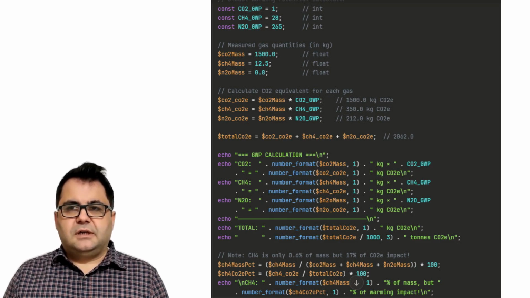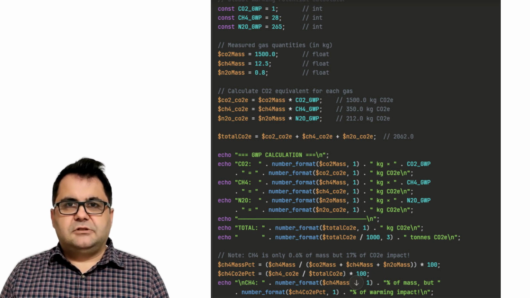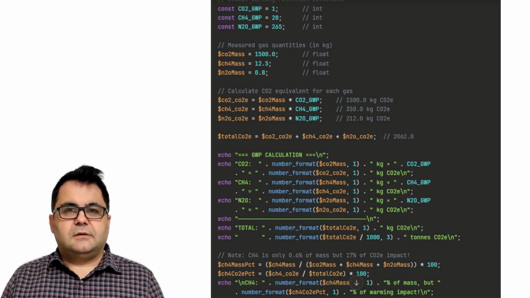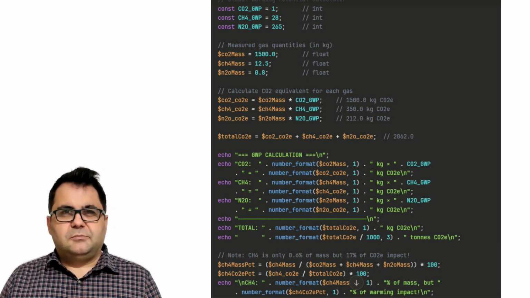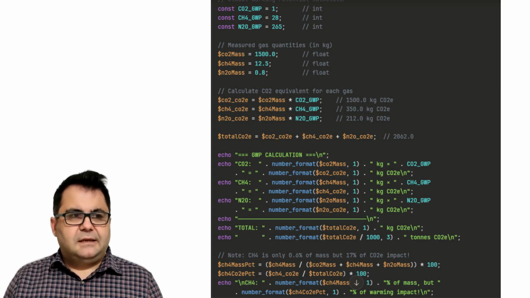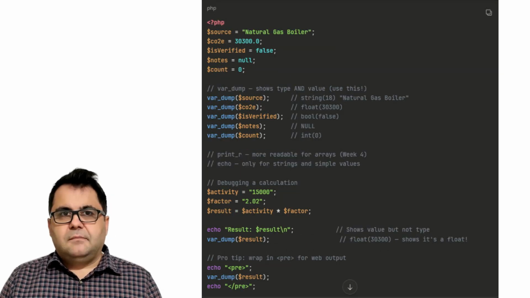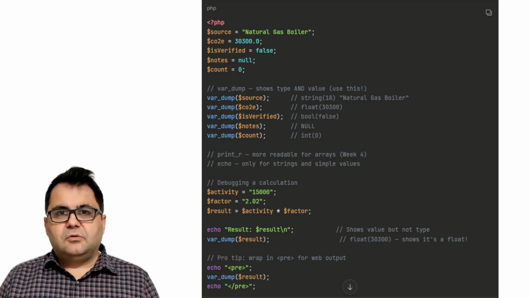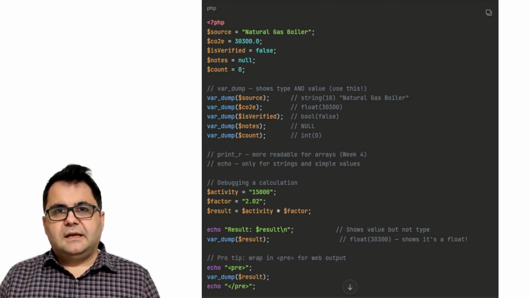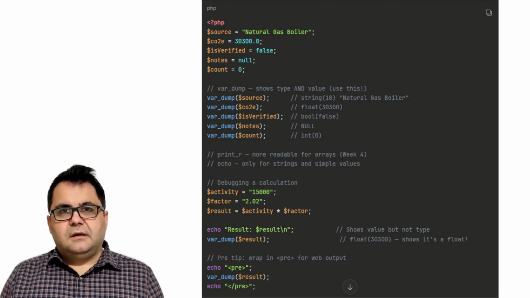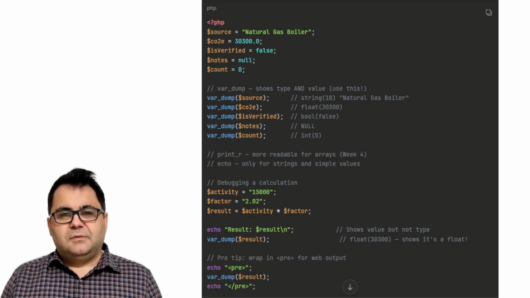The code uses all the concepts from today: constants for GWP values, floats for measurements, arithmetic for calculations, and number format for clean output. Var dump is the most useful debugging tool in PHP. Unlike echo, which just shows the value, var dump shows the type and value. This is crucial when hunting bugs.